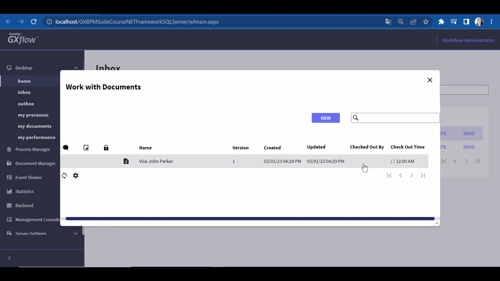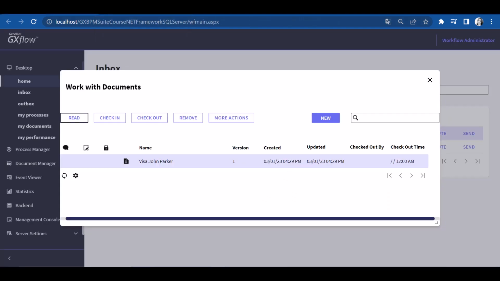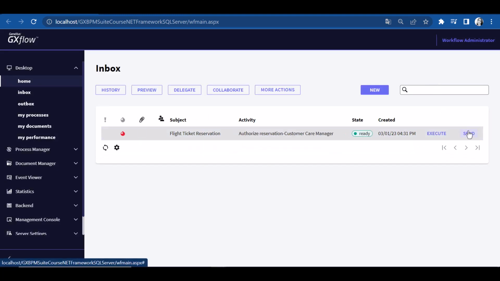select the visa document, and click on Read. A browser window is open to show the document, which in this case contains an image of the visa. We close the window, complete the task, and see that it has been removed from the inbox. Now, instead of running the task Authorize Reservation Customer Care Manager, we will wait a few minutes first. Note that the task has a clock icon.